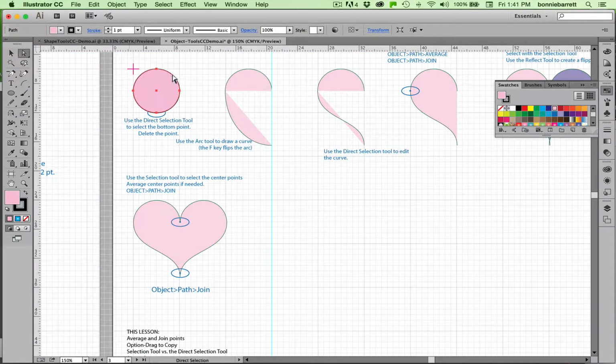So let's go to our direct selection tool, and when I click on the control points of this circle, I can see how Illustrator has drawn this circle by creating 4 points that have control handles. I just want to delete this bottom point, and that will create a half a circle. So with my direct selection tool, I can click off to make sure nothing else is selected and click this bottom anchor point and just hit the delete key on my keyboard. And right there, I have a half a circle. It's just what I want.